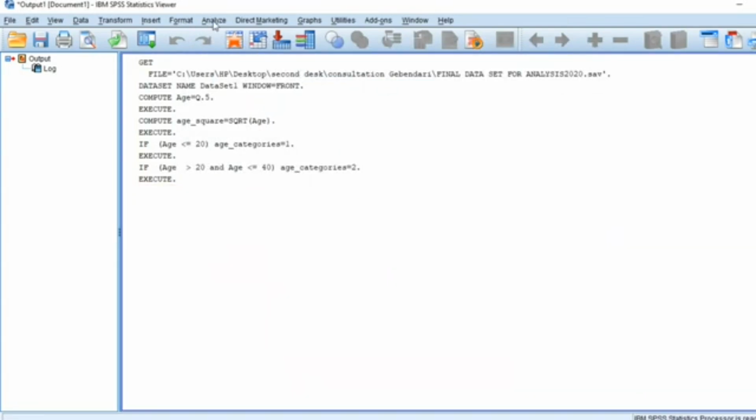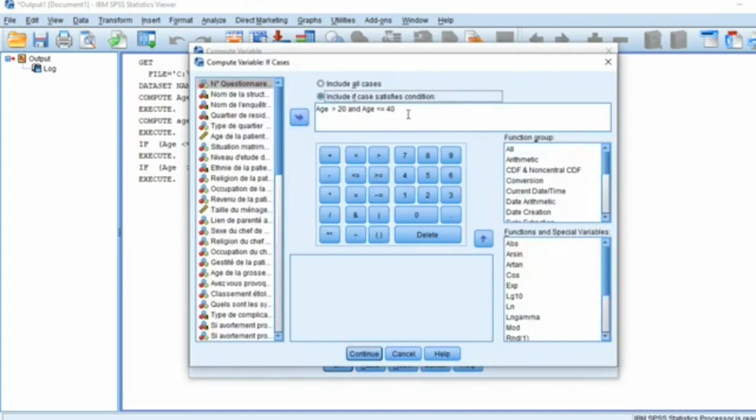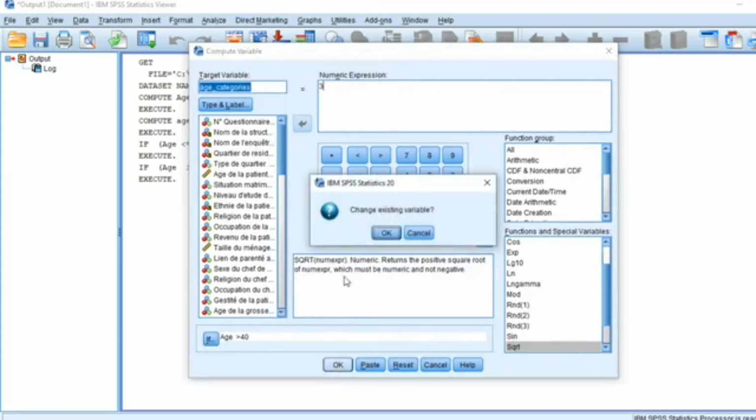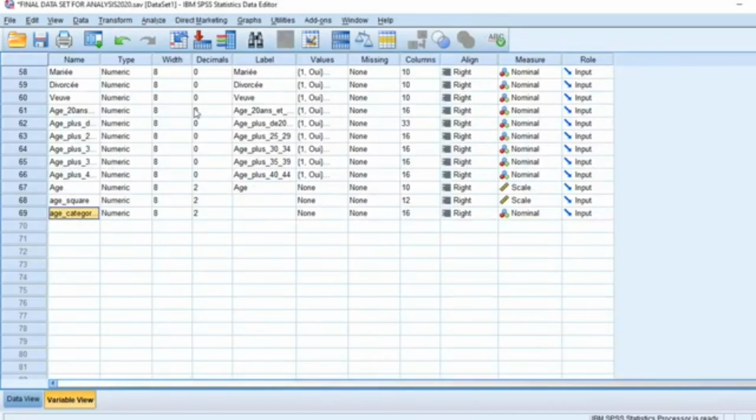I can just click on Transform, Compute Variable to create the third category: my variable age category is going to be 3 if age is more than 40 years old. Then click on Continue, OK, and then confirm the change of the existing variable. If we come back to our SPSS variable view, we can notice that my variable age category has been successfully created.